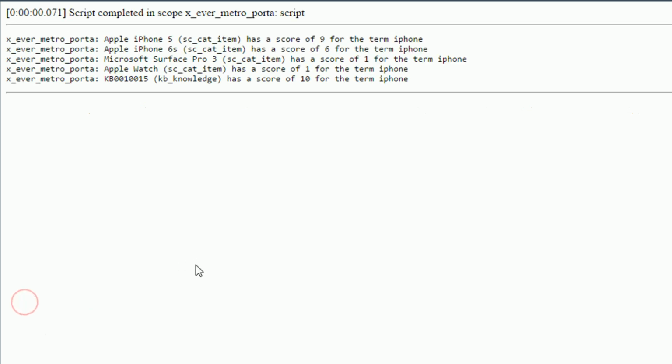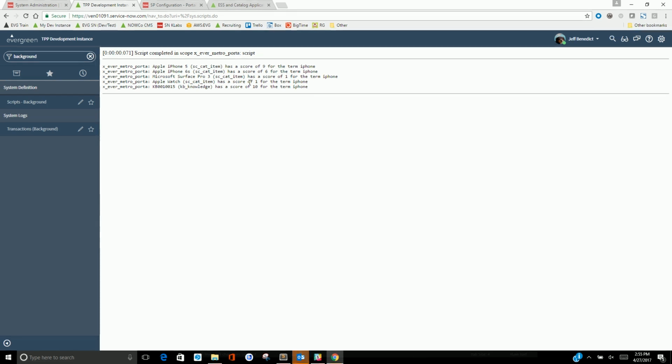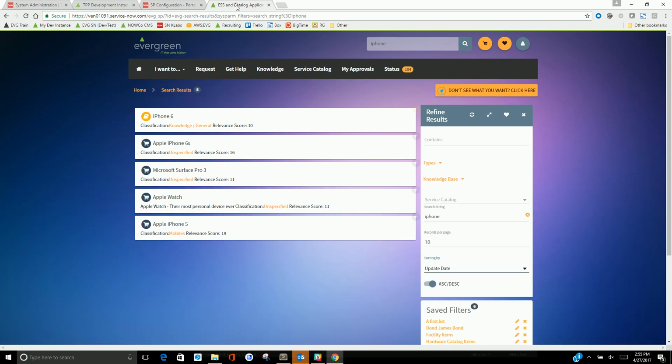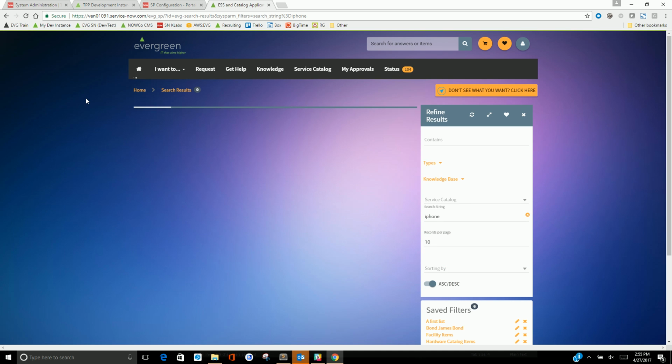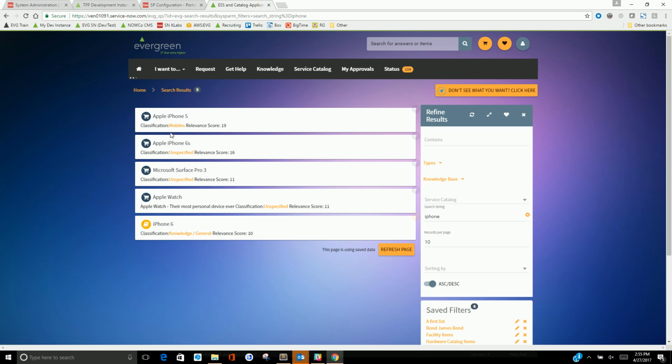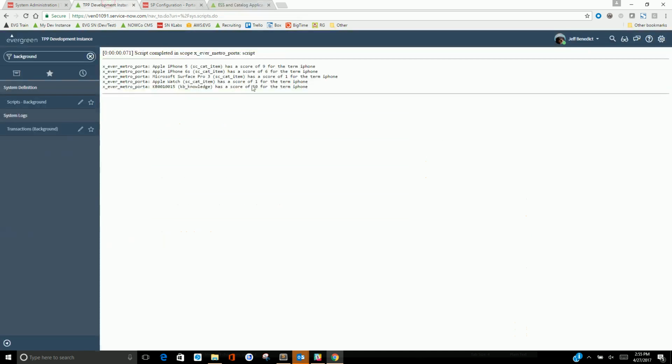So when I run this, we'll get back the different records, and they had scores of 9, 6, 1, 10, and we're sorting this from the highest score down to the bottom. Now, let's say I want one type of record to show up higher than the other. If I come back to my results here and refresh again, back to where we started, you'll see the catalog items are showing up above, with a score of 19, 16, 11, 11. If I compare that to what I just ran in the script, those are different.